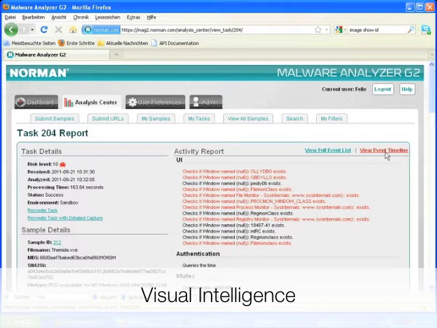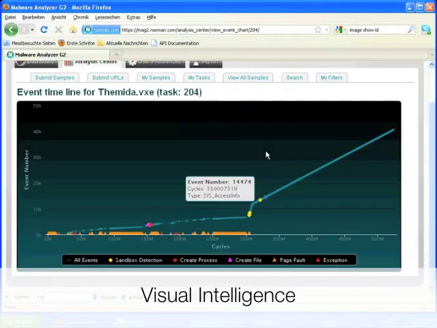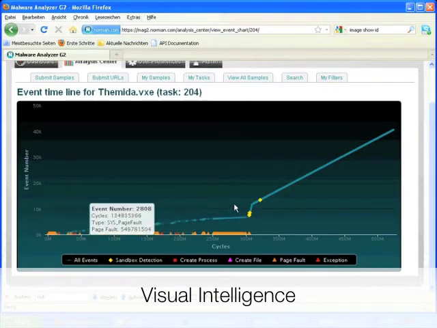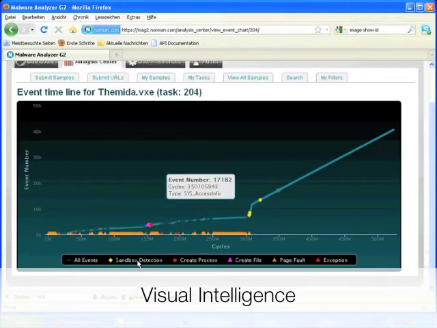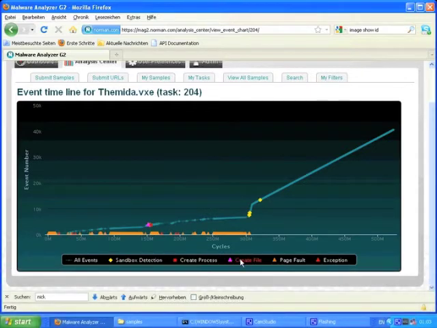Looking at the view event timeline feature. Now here we get the full event view. So basically this is a timeline showing what was going on during the analysis, and you can see the green spots are like all events that happened. You can see sandbox detections, you can see everything related to process creation, file creation, and page faults. So for Timida, we can really easily spot when the sample was unpacked after how many cycles.